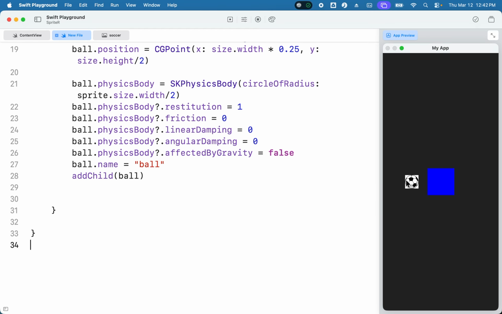All right, so now I have a soccer ball. Ooh, if I wanted to clean this up, I would make it so that I couldn't see the white around it. That would make it look a little bit better, but that's a later me problem. All right, so what I'm going to do now is create a touch method.